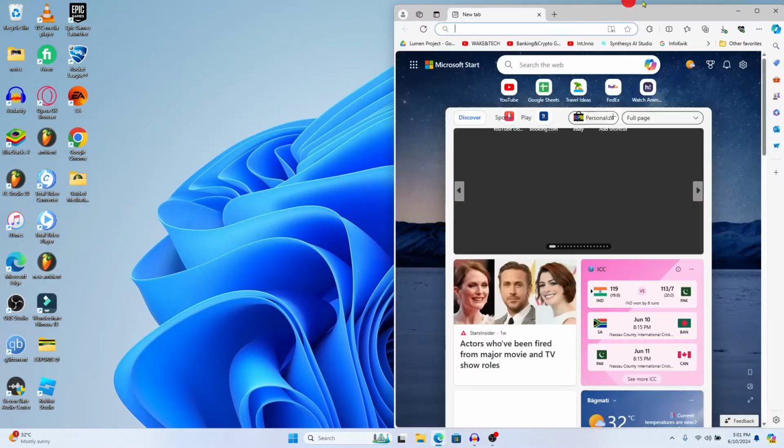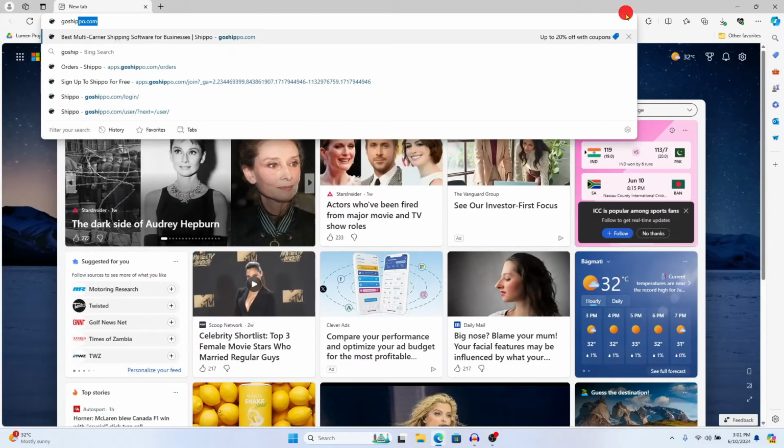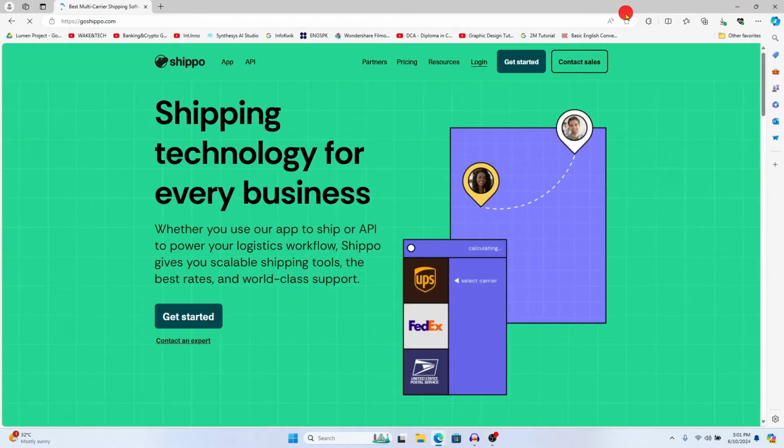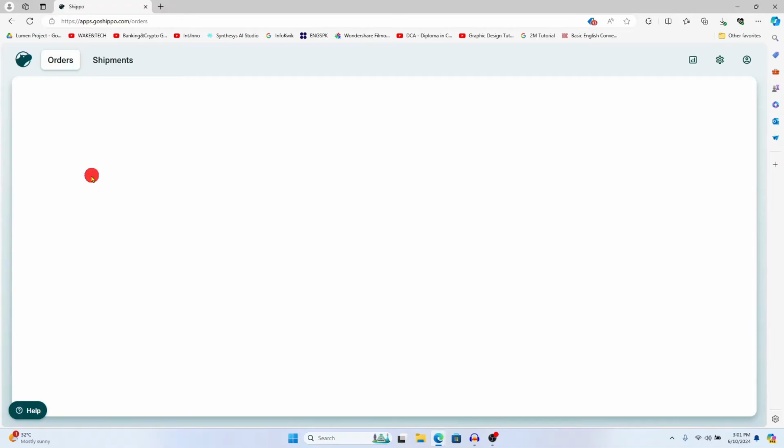First of all, open up your web browser and then in the address bar type in goshippo.com and press enter. You will now be taken into the official Shippo website, from which you can click on the login button at the top right corner and proceed with your email address and password if you haven't logged in already. And after using your credentials, you will be logged into your account.